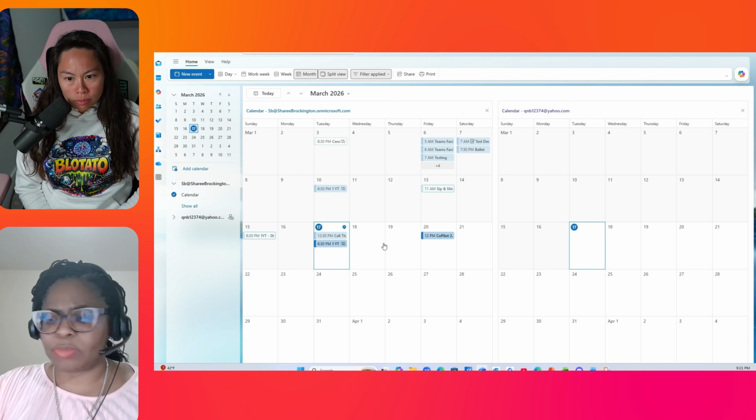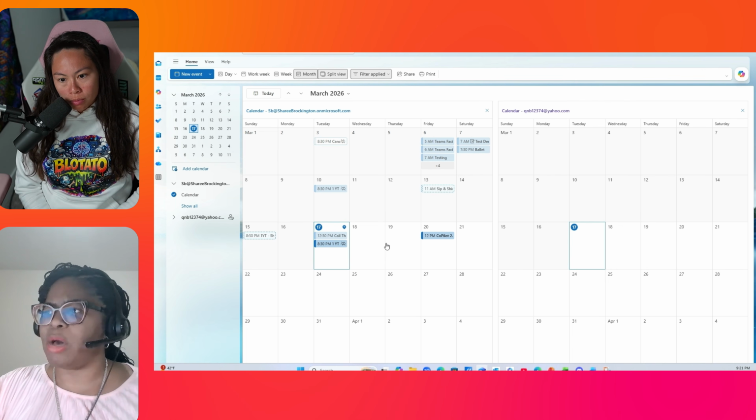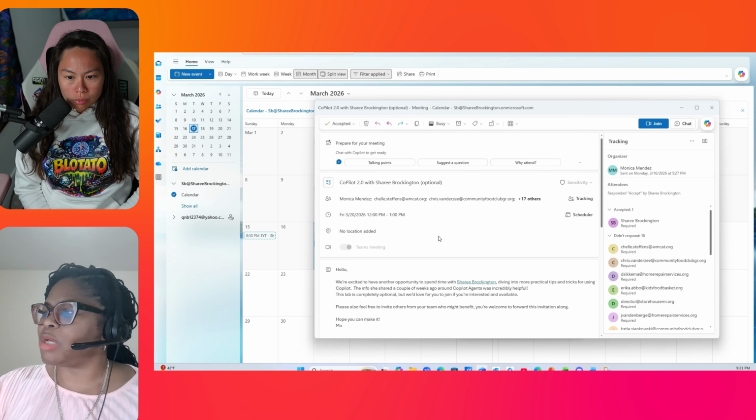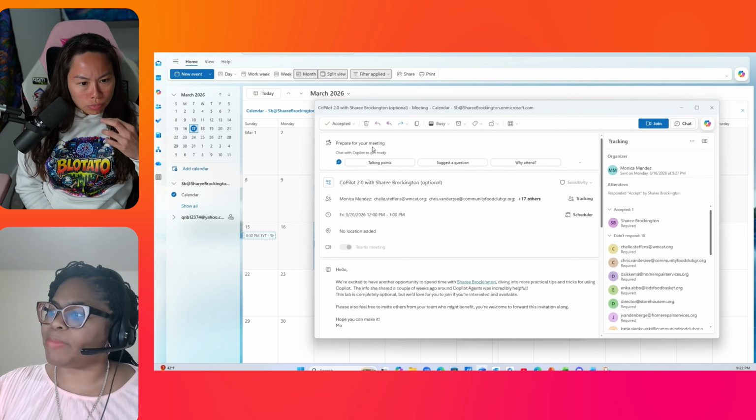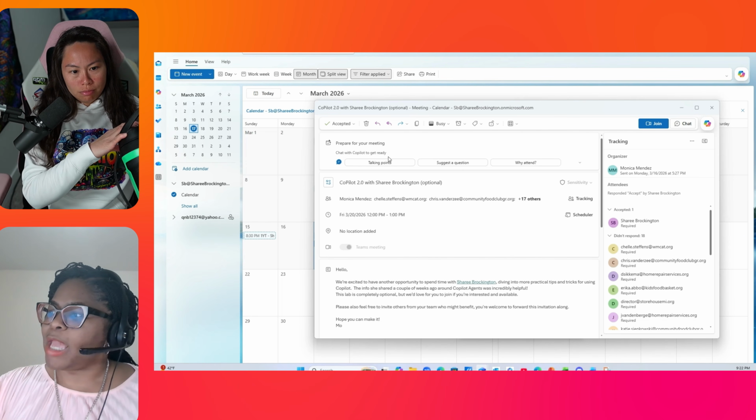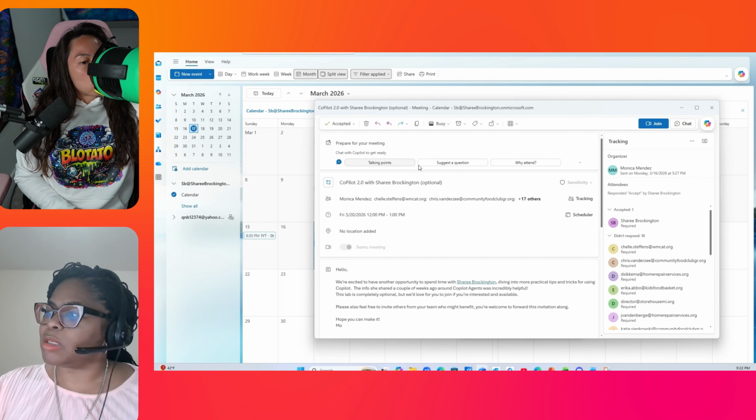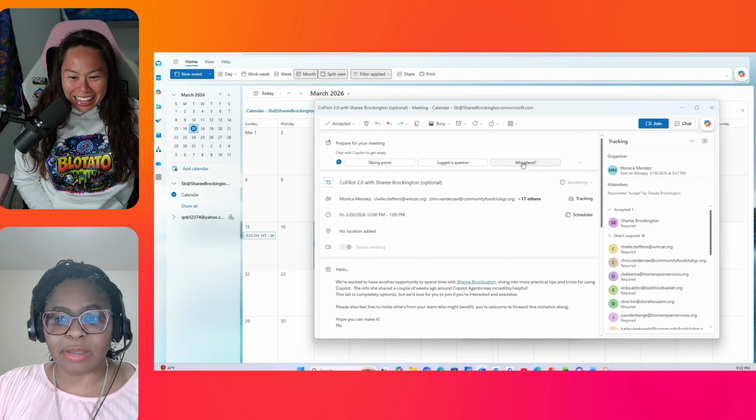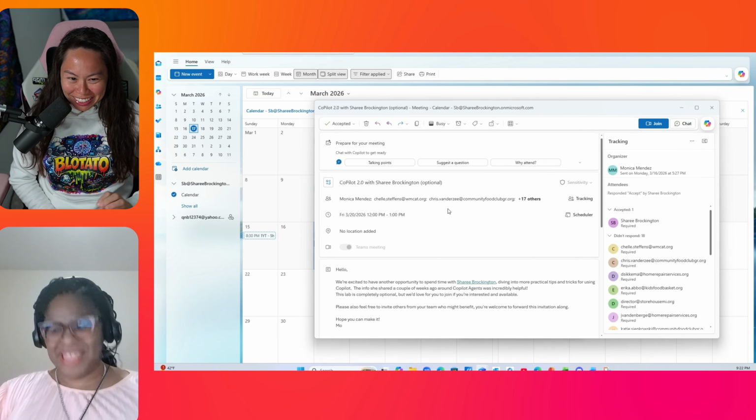Another place that Copilot helps you is when it comes to a meeting. Let's say it's at 12 p.m. I can double click it. And at the top, Copilot will actually help me prepare for my meeting. It says chat with Copilot to get ready, and it can give me talking points, suggest a question, or even tell me why I should attend this meeting. That's the best button ever.